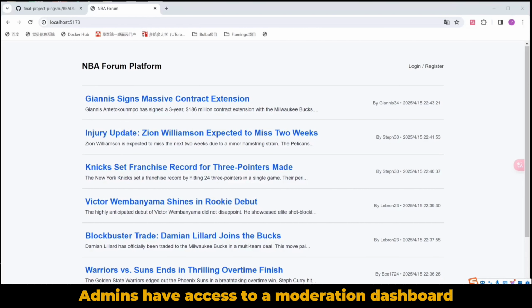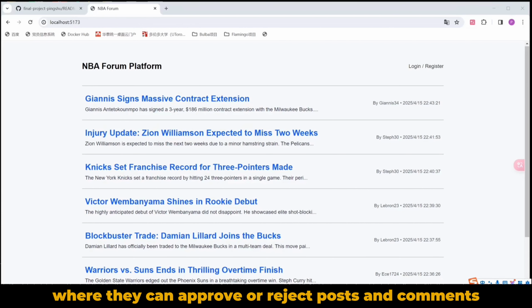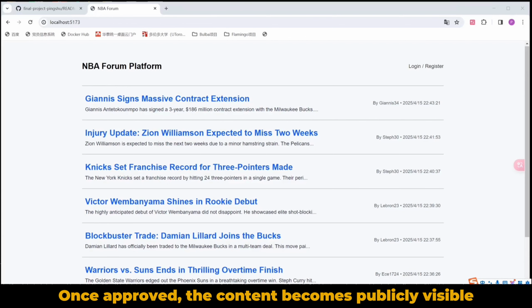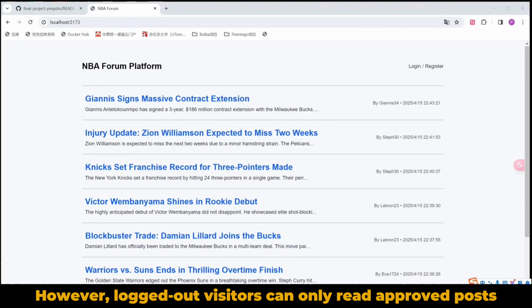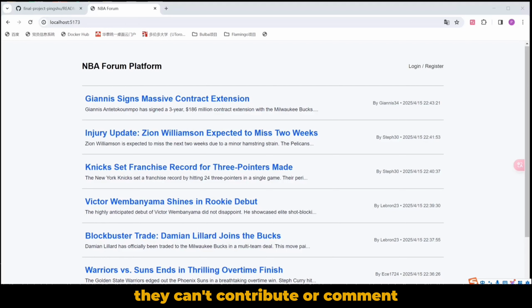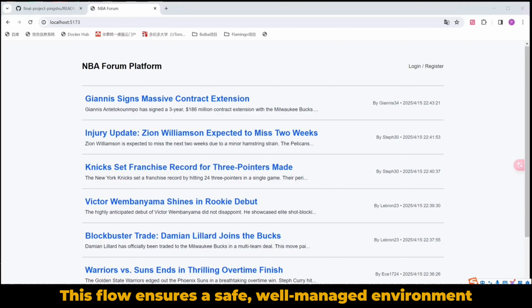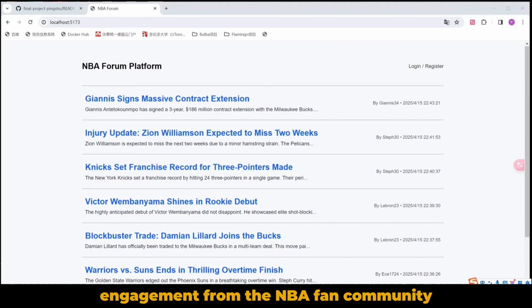Admins have access to a moderation dashboard where they can approve or reject the posts and comments. Once approved, the content becomes publicly visible. However, logged out visitors can only read approved posts. They can't contribute or comment. This flow ensures a safe, well-managed environment while encouraging engagement from the NBA fan community.